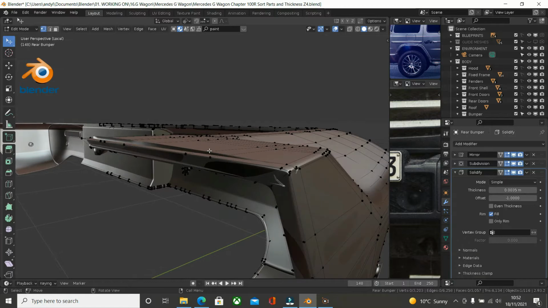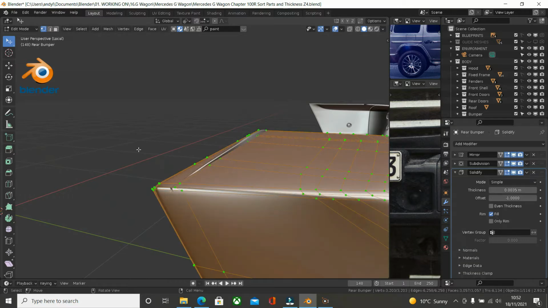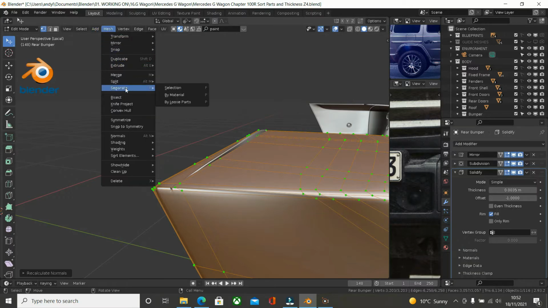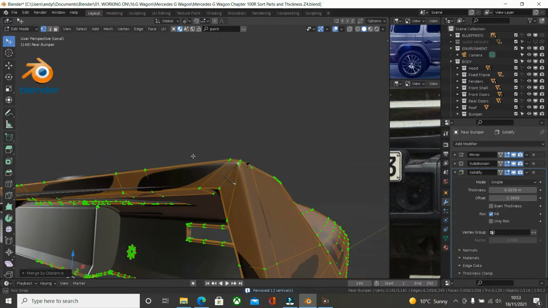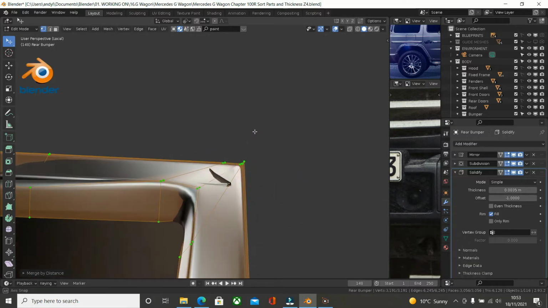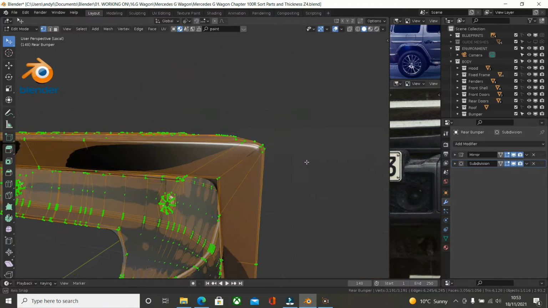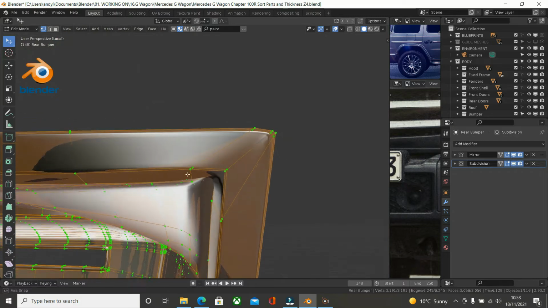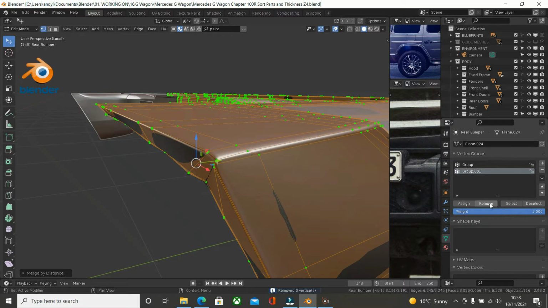Let's tab into edit mode and have a look. Right, that shouldn't be there, so let's select everything, press Shift and N to recalculate the normals, and go to mesh, clean up, merge by distance. So I don't know what is causing that at all. So let's delete the solidify. Right, so it's something to do with the solidify modifier. Let's clean up, merge by distance. No. Let's get rid of the vertex group. So get rid of both of them.